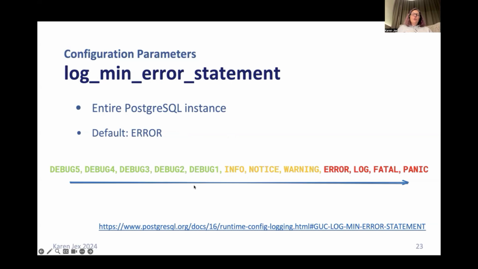If you want to make sure that any statement that times out is logged in your PG logs, you need log min error statement to be set to error or lower. You can see the valid values here from least severe, debug 5, through to the most severe, panic. So if it's set to error, any statements that cause errors, logs, fatal errors, or panics will be logged in your Postgres logs.